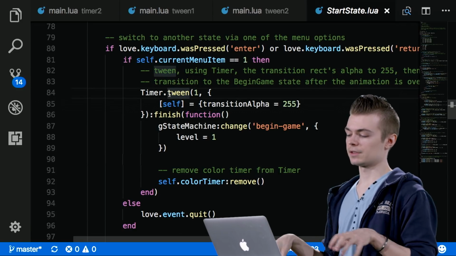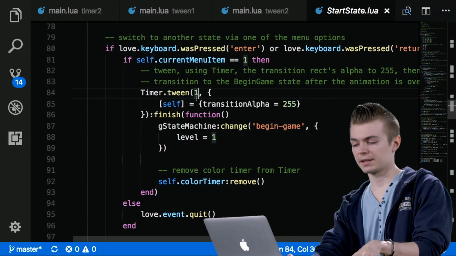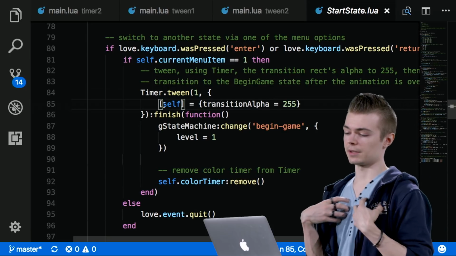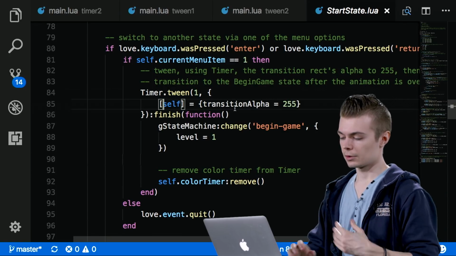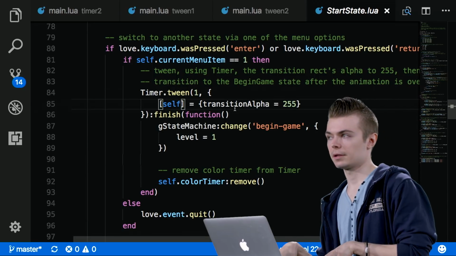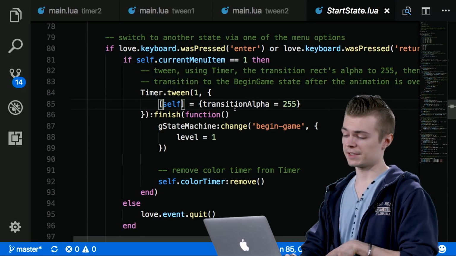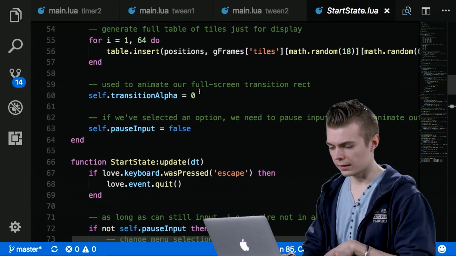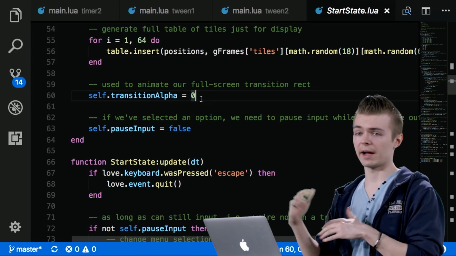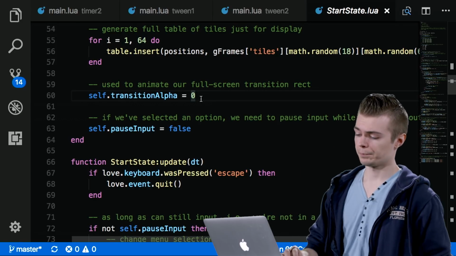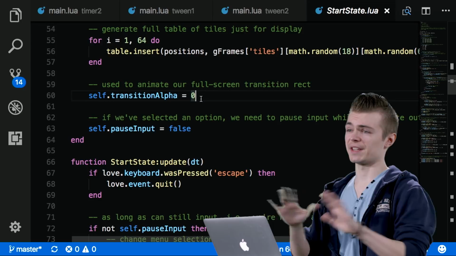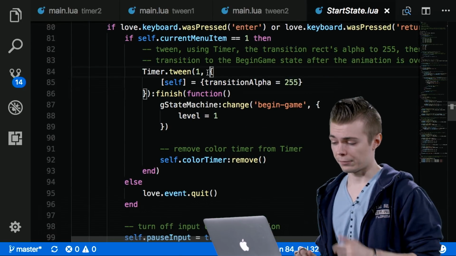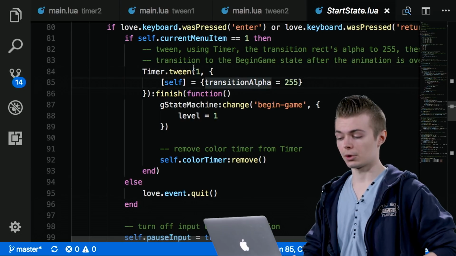So we can say, OK, tween over the course of 1 second. Notice we're passing self into here because we want to manipulate self. We have a value that we want to manipulate, so self.transitionAlpha. So we're saying, I want to take my transition alpha, and I want it to go to 255. And we set it to 0 by default. So at the very top here at line 60, transition alpha is just our white rectangle that fills the screen. I'm just saying set it to 0 so that we don't see it at all. It's going to be invisible. It's still there no matter what. It's hidden. But after we press enter, tween it to 255 over the course of 1 second.